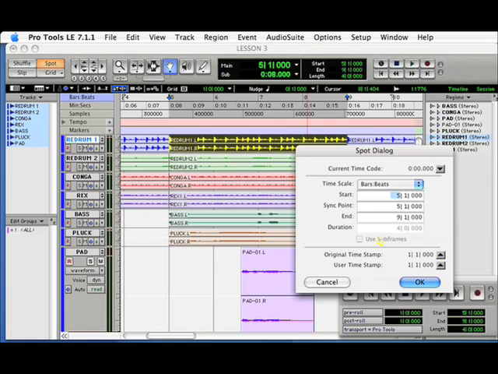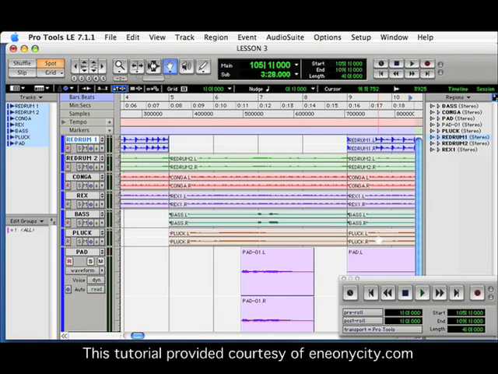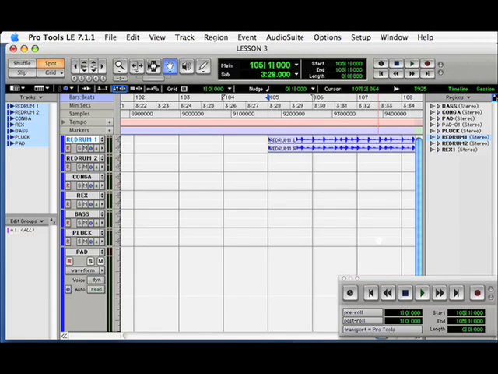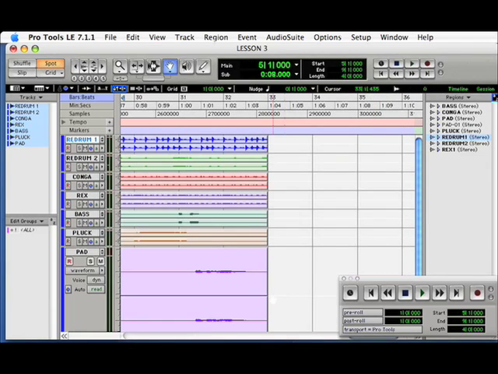So we can see in this first region here, redrum 1, it starts at bar 5. If we wanted to change that, we could just type in a value, enter. And if we go to bar 105, there it is. We're going to go ahead and undo that, go back to bar 5.